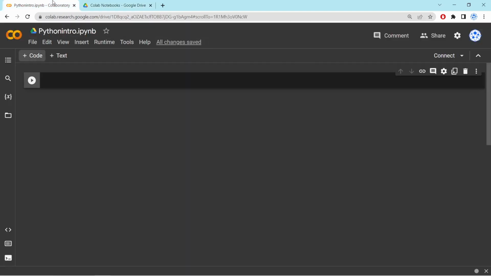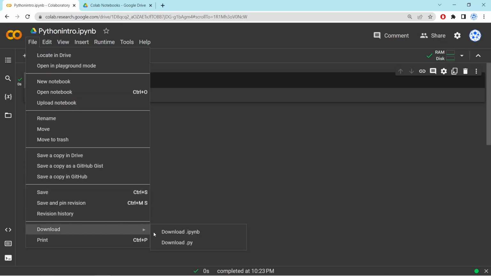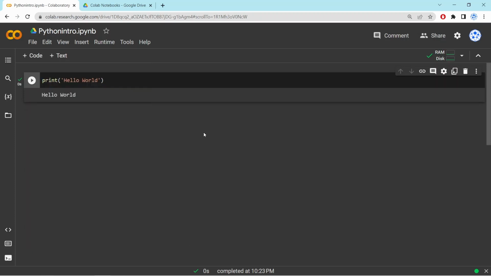Now let's write some code in our notebook. We will print a simple hello world statement to the screen. To run this cell, either click on the play button or type in Ctrl plus Enter. Okay, we got a message. There are many more things that you can do with Colab. You can also download this notebook either as .ipynb, that is a notebook, or a Python script. You can easily use Google Colab for your Python projects, machine learning, data science.